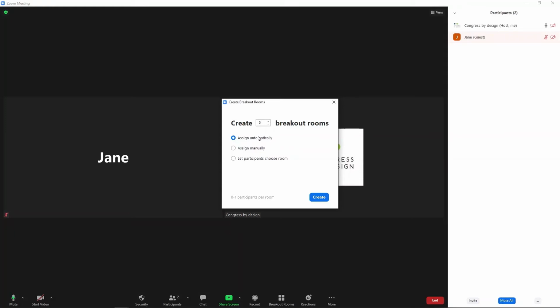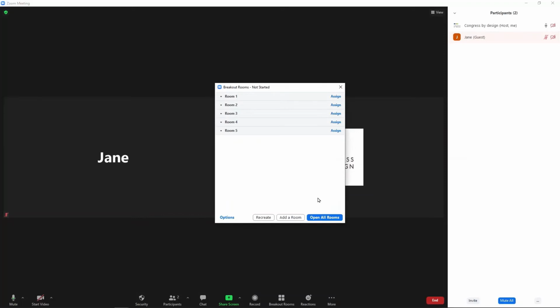The EGOS organizers advise you to use one of the following options. Option 1. Automatically. Let Zoom split your participants up evenly into each of the rooms. Or 2. Let participants choose a room. Here, participants can select and enter rooms on their own. Then click Create Breakout Rooms. Your rooms will be created, but will not start automatically.